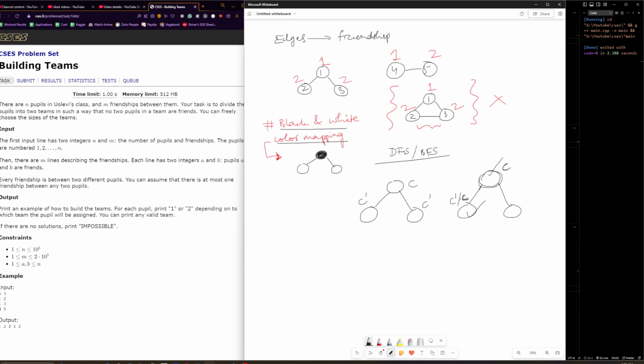But if it is not assigned, we can assign a complementary color, and if it is assigned and it's already a complementary color, then we are good. So this will be the implementation. Whenever I'm at a node in BFS or DFS, for all of its neighboring nodes, I'll be using a complementary color.